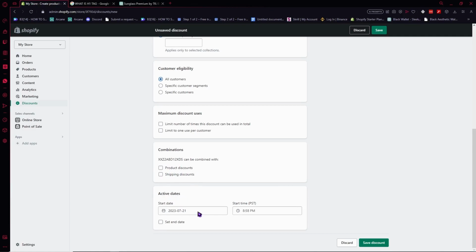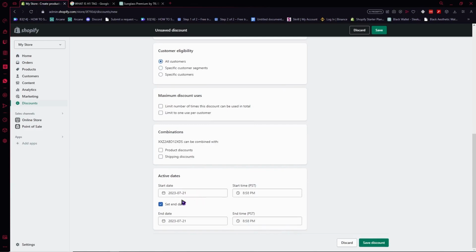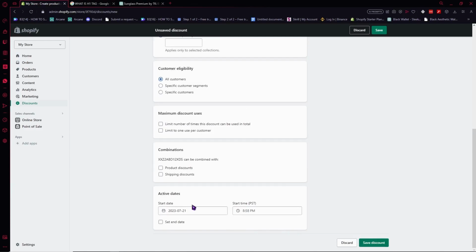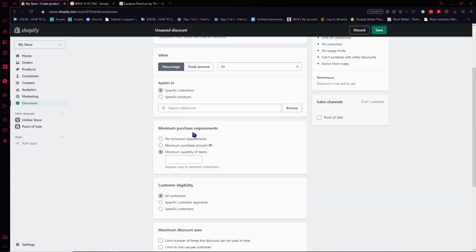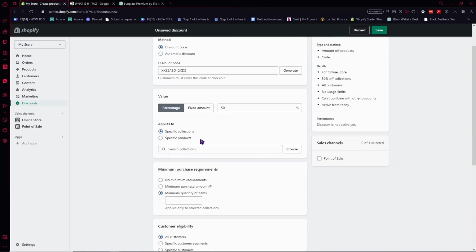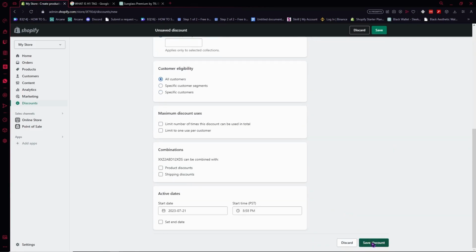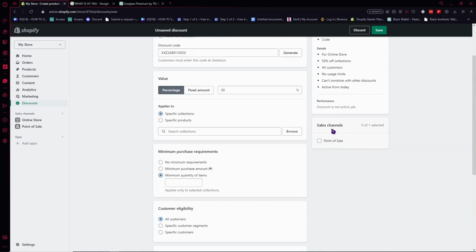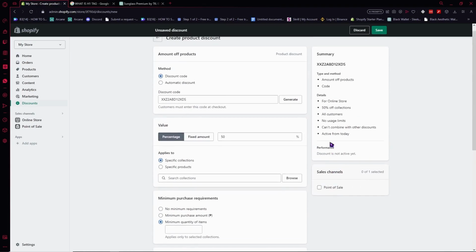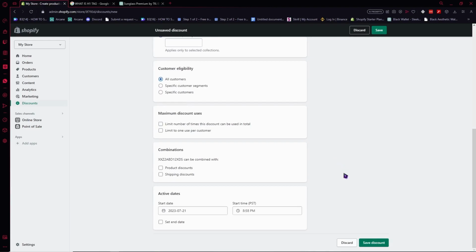If you'd like it to only last a couple of days or weeks, then you can set it right here. You can set an end date or a start date, or you could just not set an end date, so it would start from this date and go on infinitely. Once you're happy with all of the settings right here, you can click on save discount. And by the way, you can also check the sales channels that you have. Don't forget that is also very important.